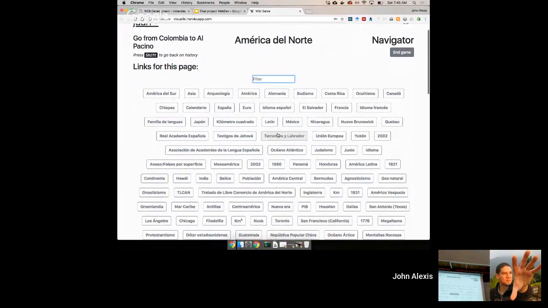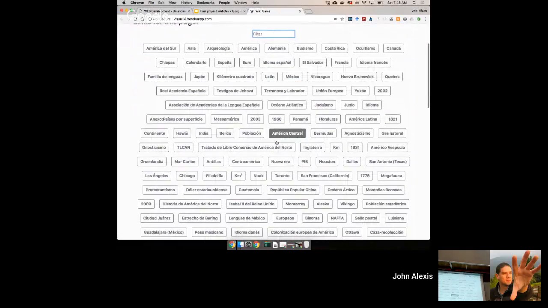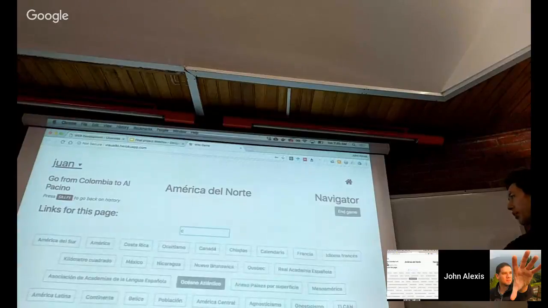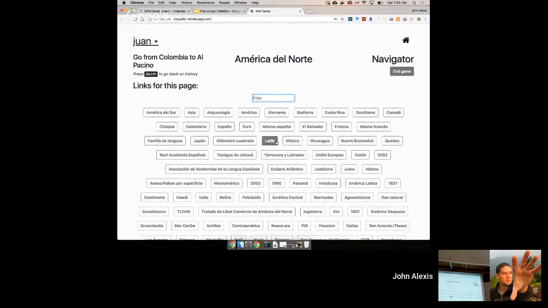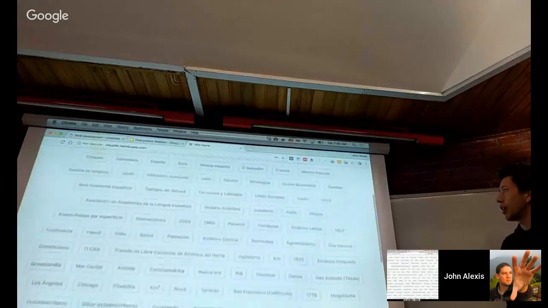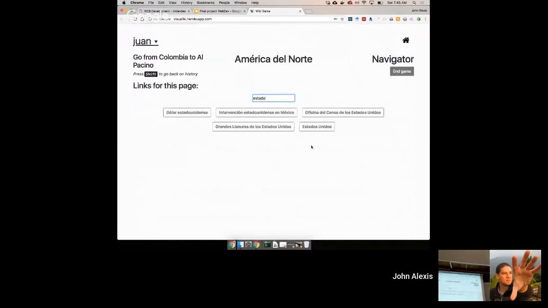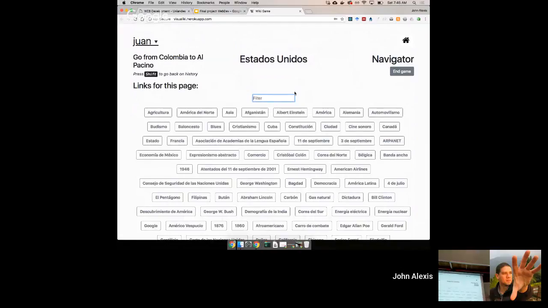So Wikipedia gives us the first page, 500 links of the page, which normally are all of them. Also, you can filter everything that's on the page. You can also go back in history by pressing Shift, so you can explore very quickly. You go to different nodes and you can go back.